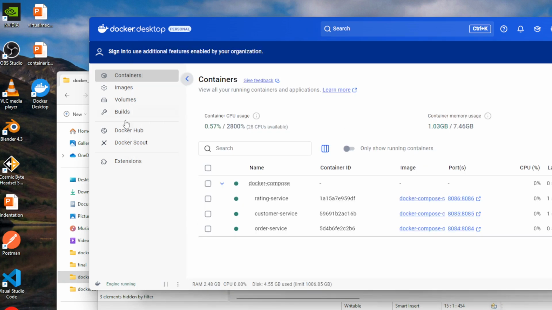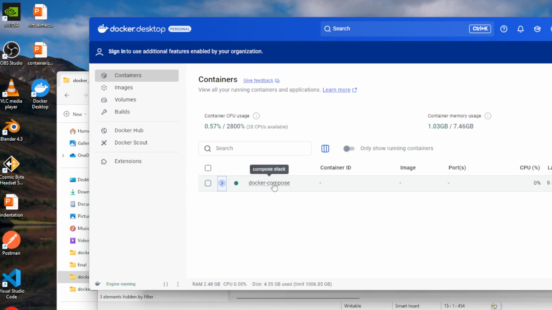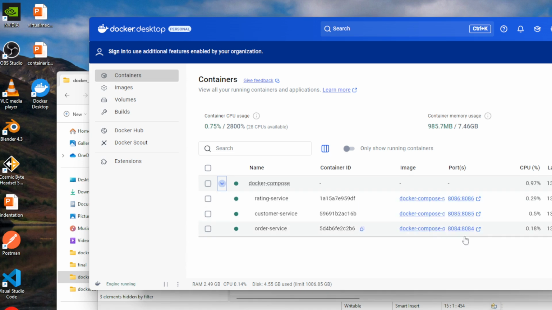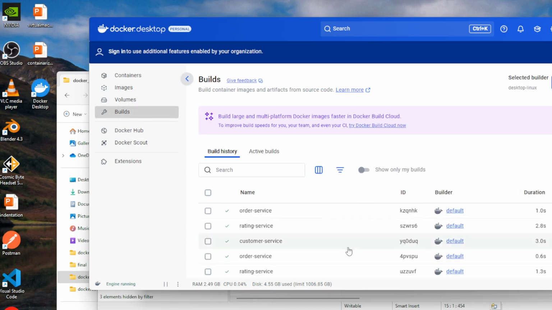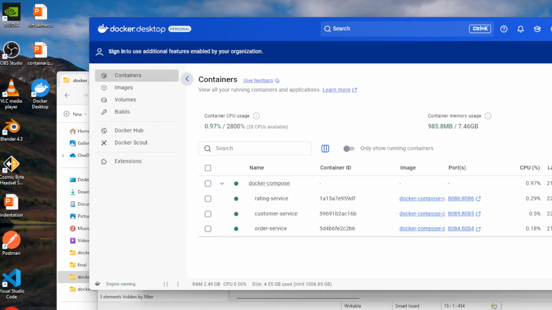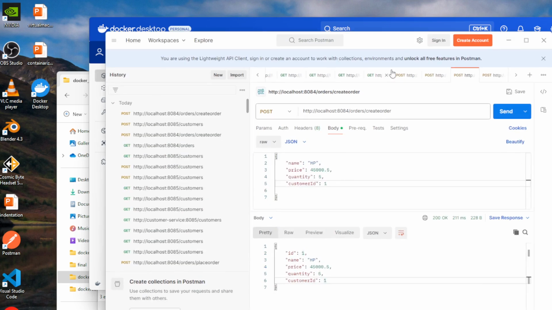Now let me check. Yes, you can see this is the Docker compose container. Inside that we have these three different containers running, and we can see it has created the images for us as well, and builds as well. Okay, now let us test our application by hitting the post one.